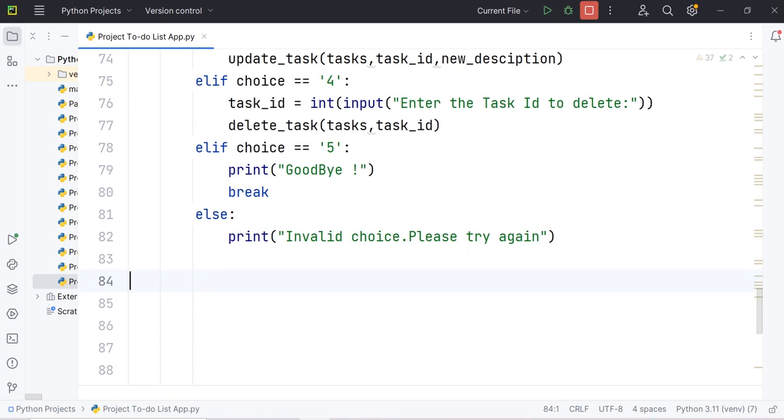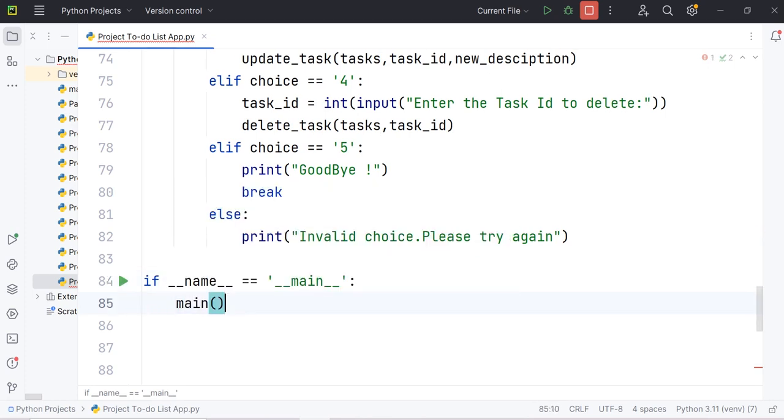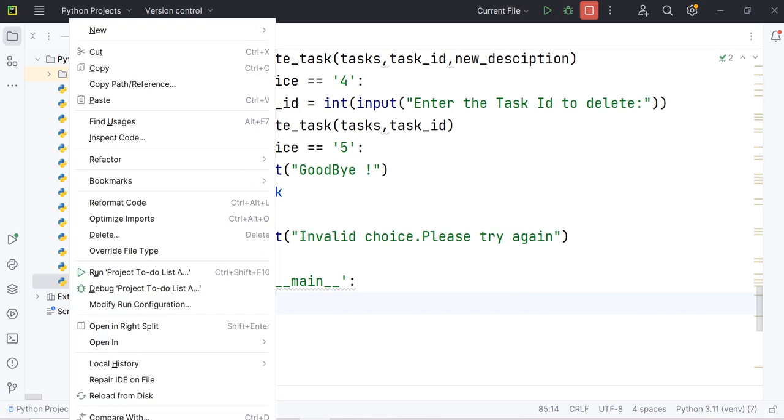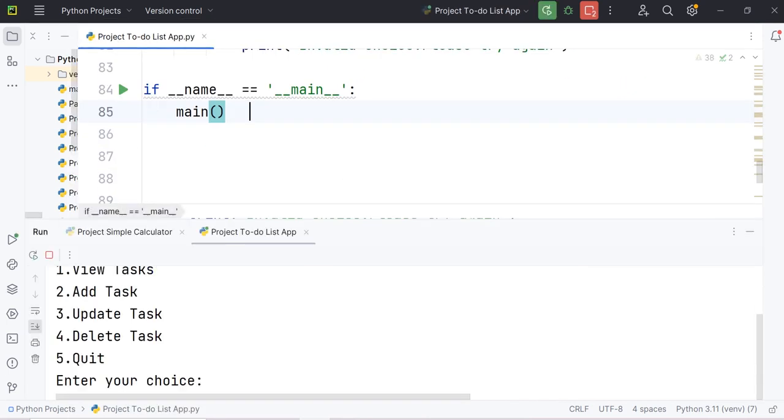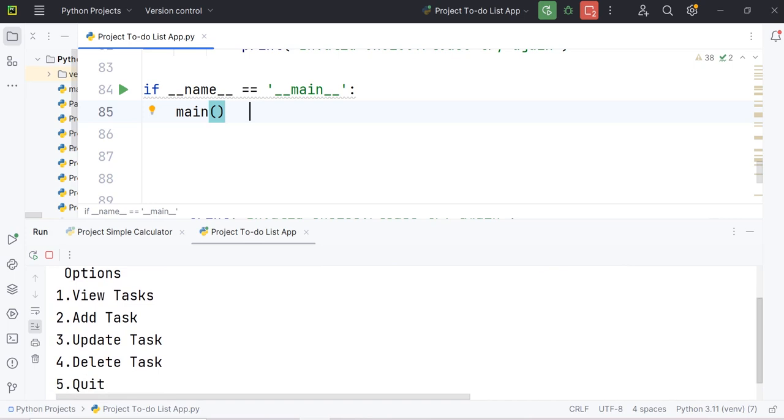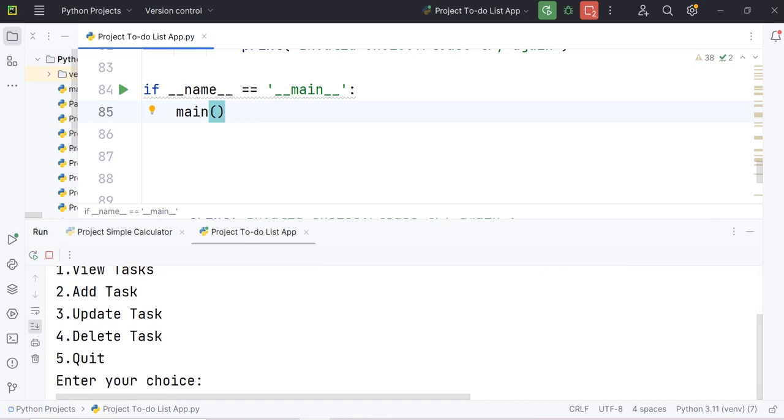So here I'm going to do if name equals main, colon, main function. Let's quickly run and check. So I'm going to right click, run project to-do list. So it should be creating a to-do list txt file for us. And yep, you can see here we have options and it says enter your choice.